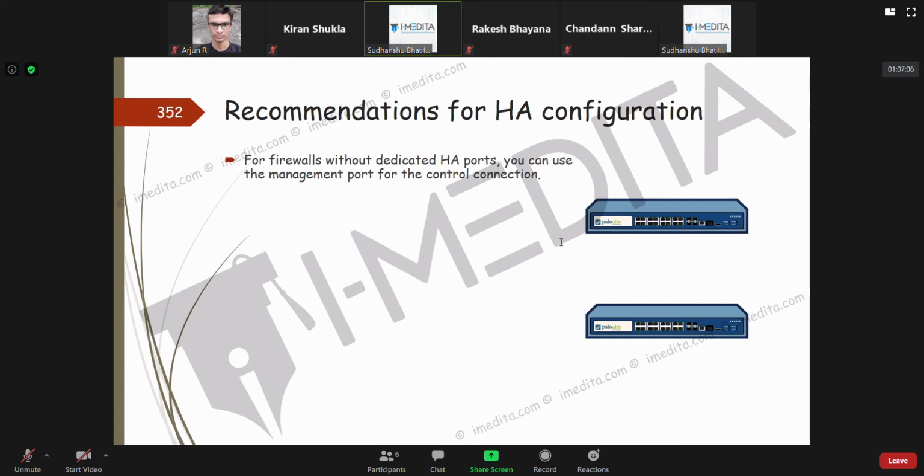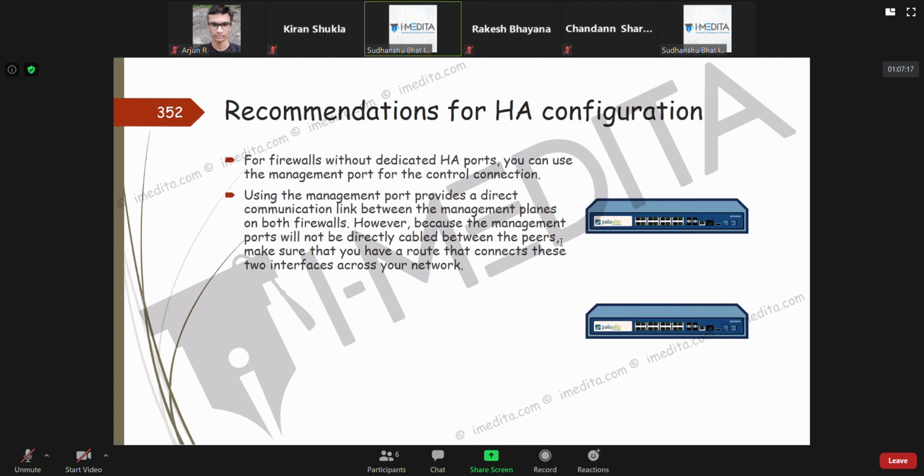Next, what are the recommendations? Like I told you, you can use the management port for the control connection, and obviously you cannot cable it directly between the management interface and the management interface. It can't be like this, right? Because then how will you manage the firewall? If you are using the management interface, it will always be coming through a switch or something like that, so that you as an admin can manage the firewalls from there.